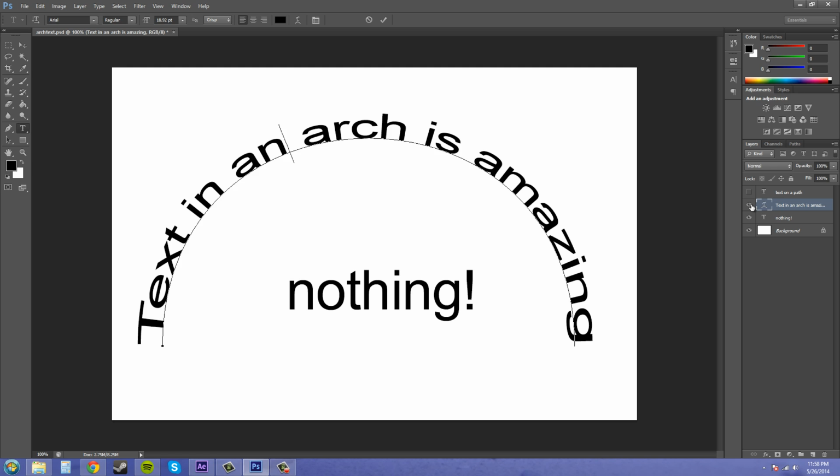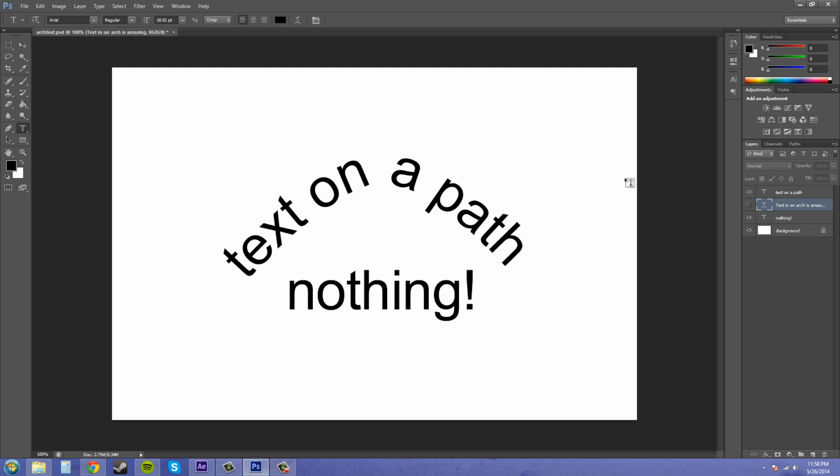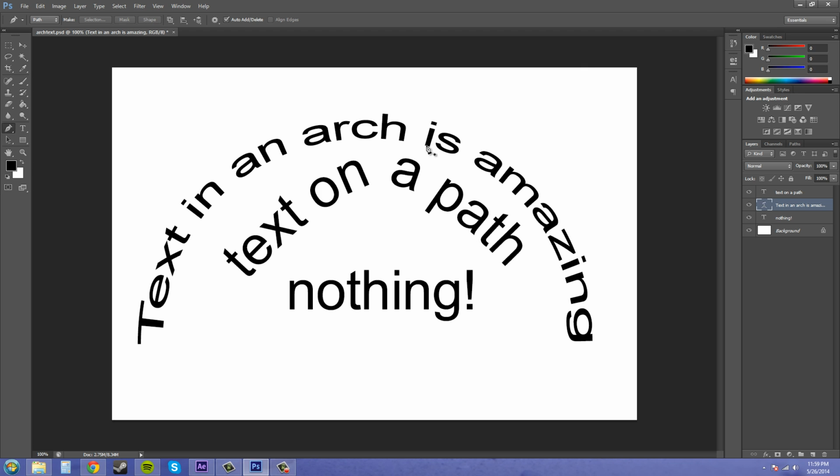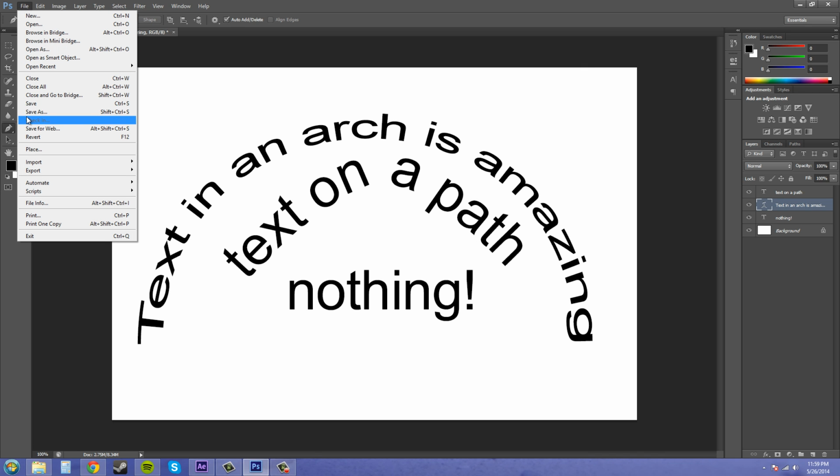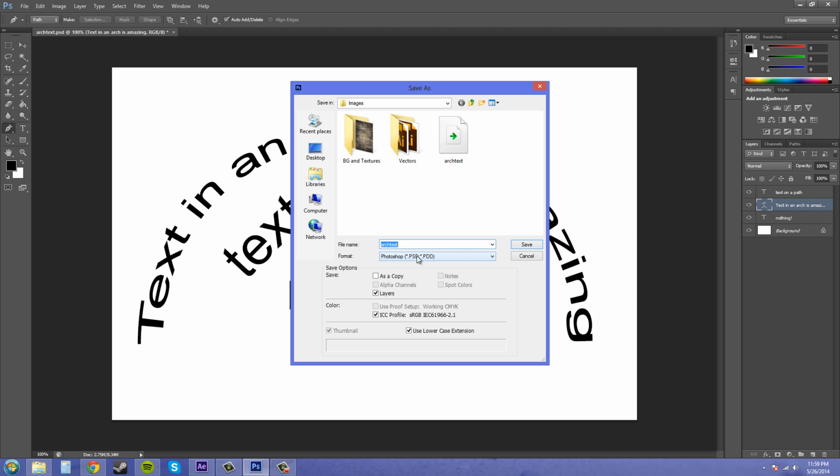And then the next one I have here is text that's on a path, and what I did is I just took the pen tool and made a path like this or whatever, and then put my text onto that. So I'm gonna enable these, and then I just saved it as a PSD.